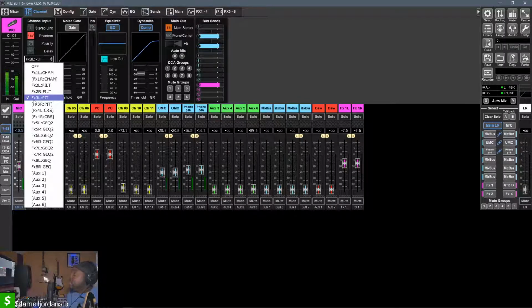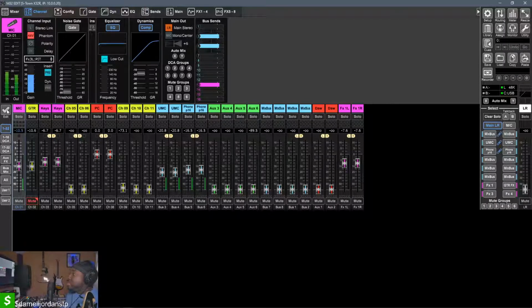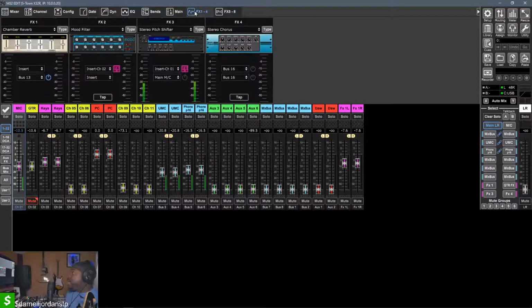It doesn't really make a difference when it's mono, so I'm going to use FX3L because that's the one that is routed to first. And then I'm going to press this INS, which is your insert, where it says FX here. And now you can hear the voice change when I speak, okay? So, again, I can use this at any point in time. I can go back to the FX1, all right?